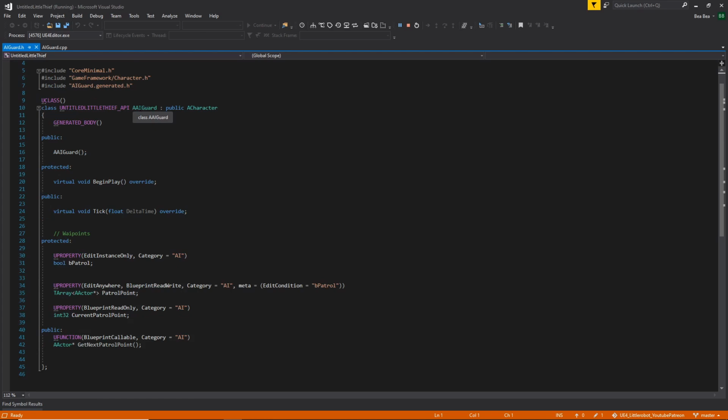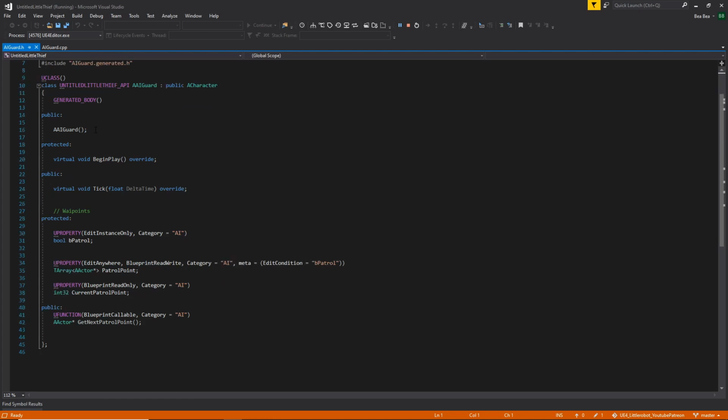So the AI guard extends from a character, and we didn't have anything, but now what we have is begin play and tick. That's normal stuff that Unreal Engine adds. Then we have the UPROPERTY, BePatrol. This does nothing really. I don't even know what I added, sorry. Well, it has this VisibleAnywhere, EditInstanceOnly. Yeah, that's for the instance on the level.